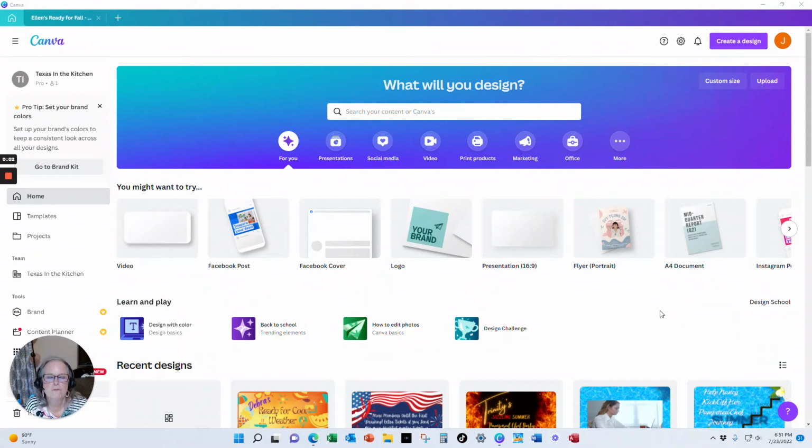Hey, beautiful people. It's Judy, and I just want to drop by and show you how I personalize Facebook covers for my parties and how I create posts. And I do it the same way. I just choose a different option from the software.